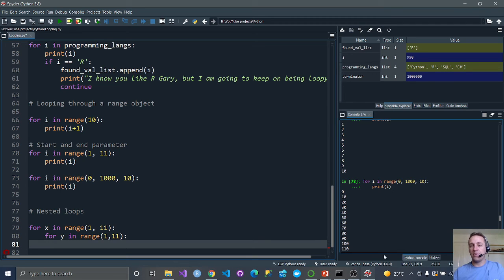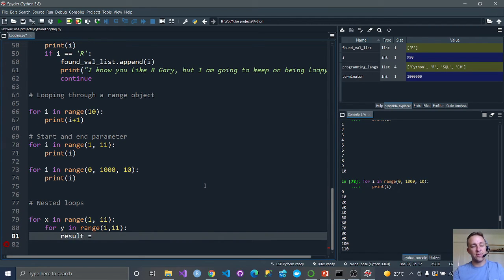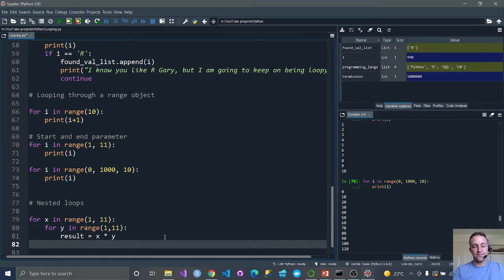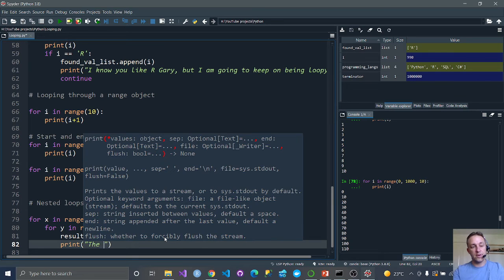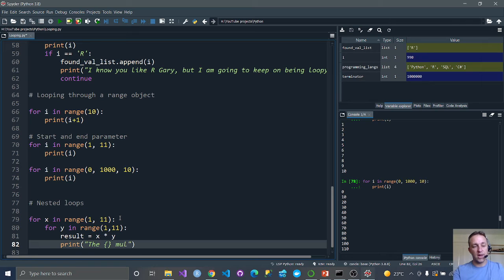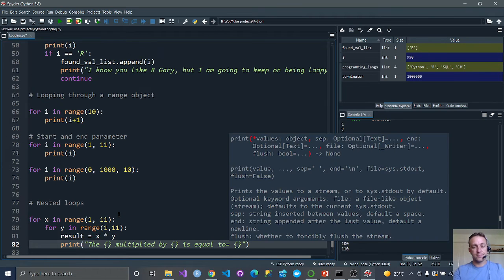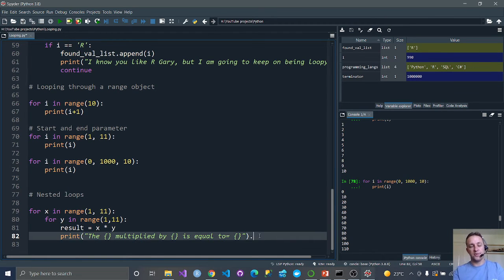And we're going to say our result is x times y, because we're doing times tables. And we're going to print out the result. Print the, I'm going to do replacement. I'm going to do the value multiplied by value is, and then we do a result as well. I'm going to pass in multiple, is equal to, put that in there, something like that. Dot format.